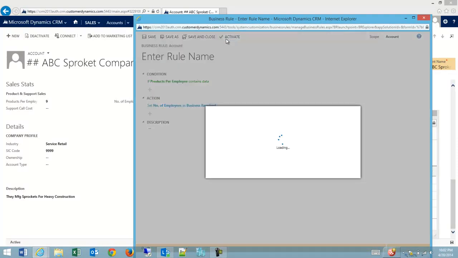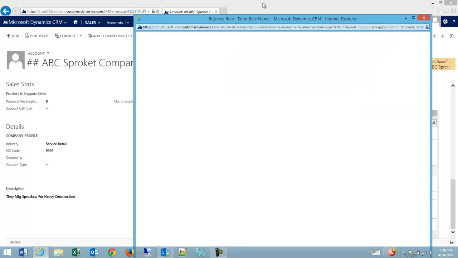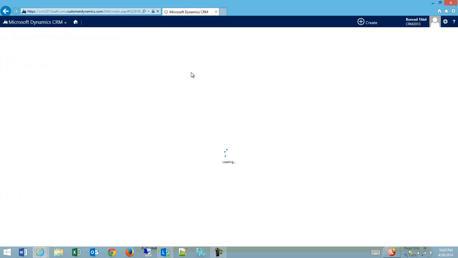You don't have to publish business rules in order for them to become live to live users. All you have to do is activate and deactivate if you want to make the business rule not rolled out to all of the forms.